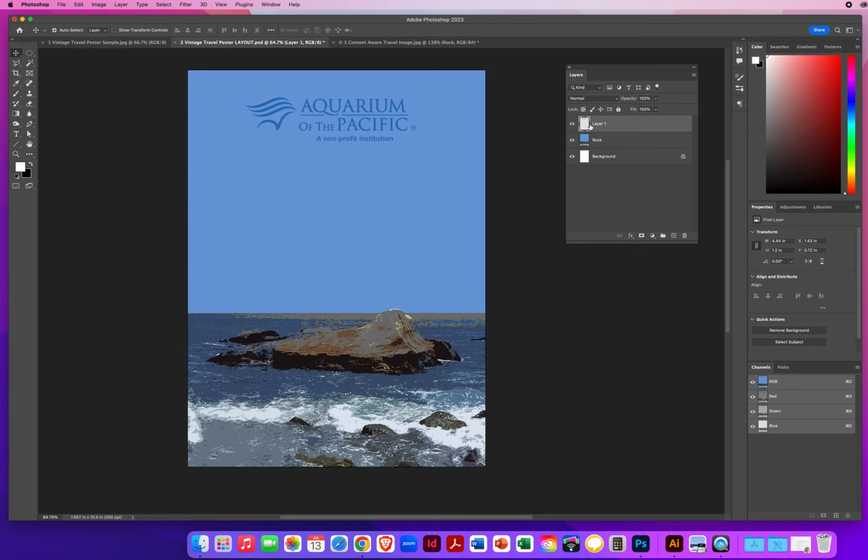Now I take this top layer right next to the word lock, lock the transparent parts of that layer, and I try it again. On a Mac, Option and Delete. On a PC, that will be Alt and Backspace, and I can instantly update the look of that logo. Nice and bright, very clear and legible. Even from a distance, people will be able to read it better, and there we go.